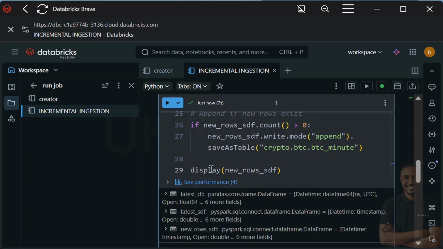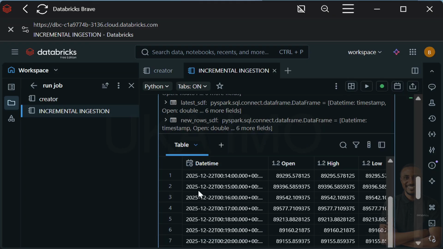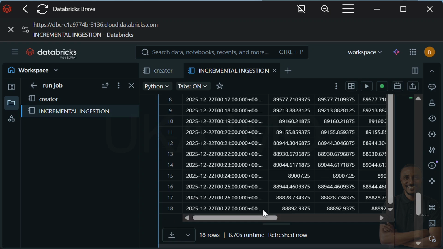And because we have added the display new rows data frame, it's going to show us, okay, you see, wow, this is nice. And so we have an additional 18 new rows. And guess what? It's going to add these 18 new rows to the other 9,592 rows we had in the previous call.